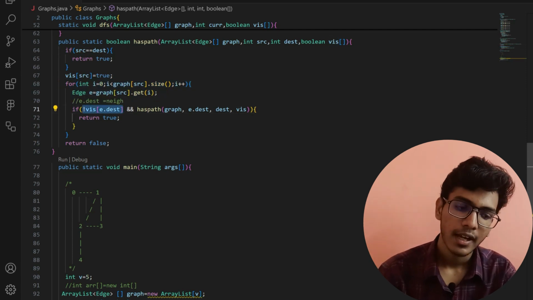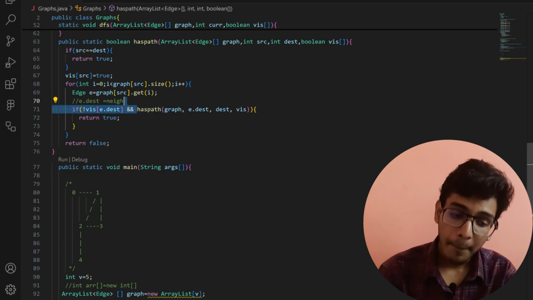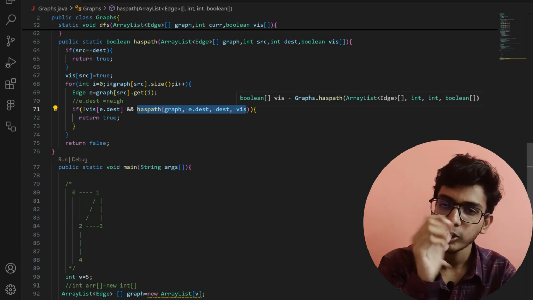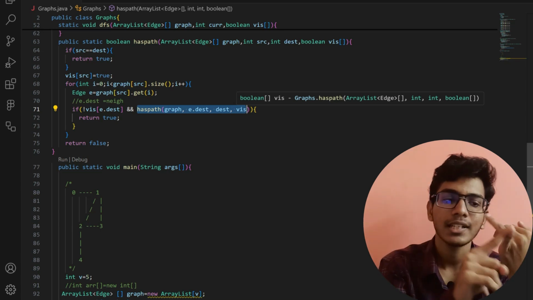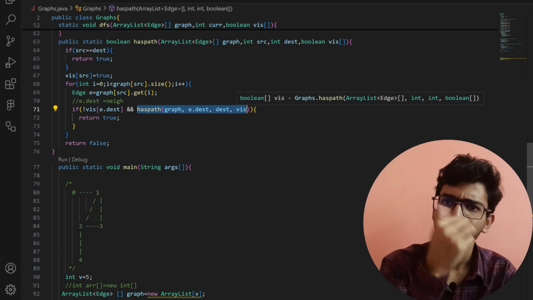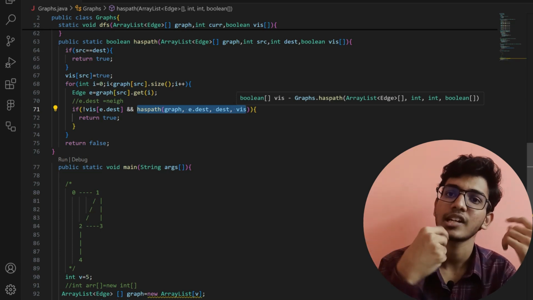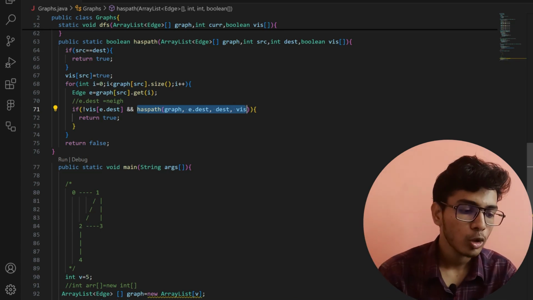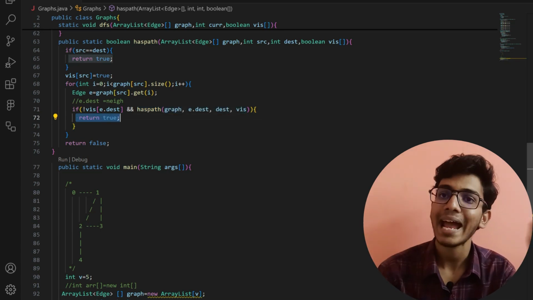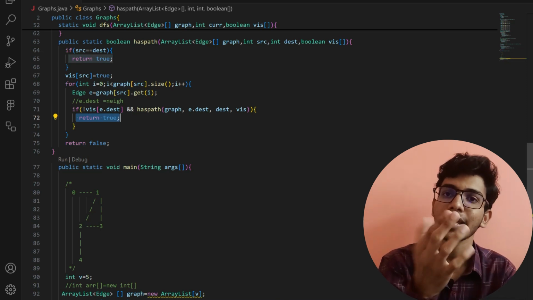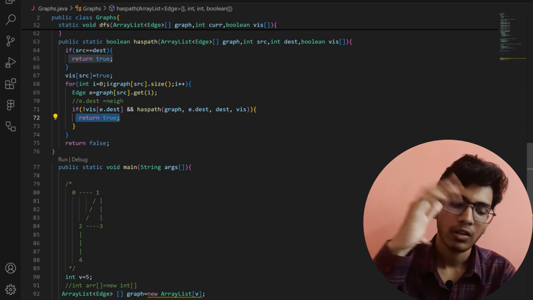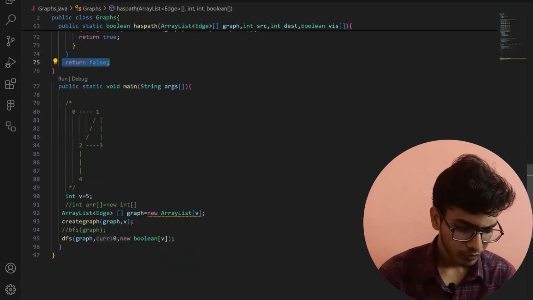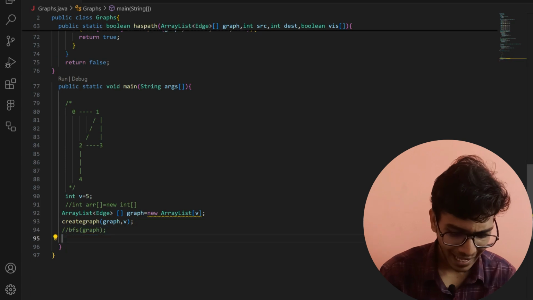If it is unvisited and it has a path, it has a destination which is in it, if these two things are satisfied, that is visited of that particular element is false and has path is returning true, then I will go into my if statement and I will return true. If this is not the case, then I will come out of my loop and I will return false.